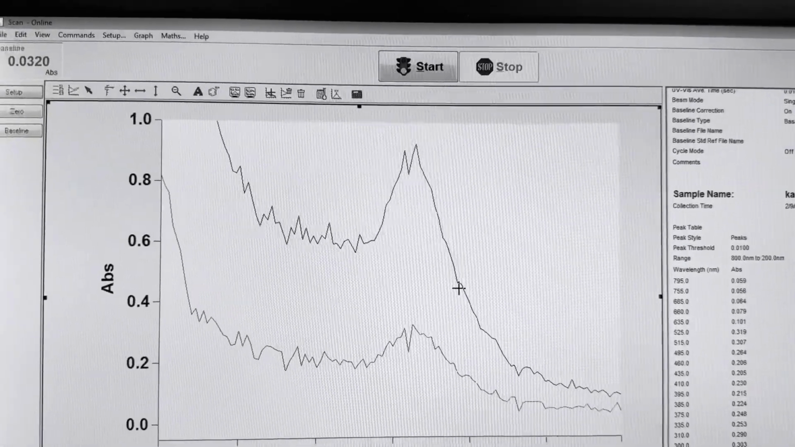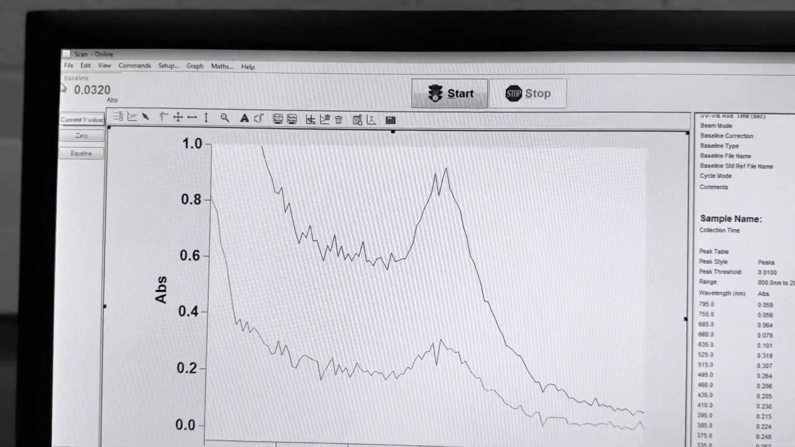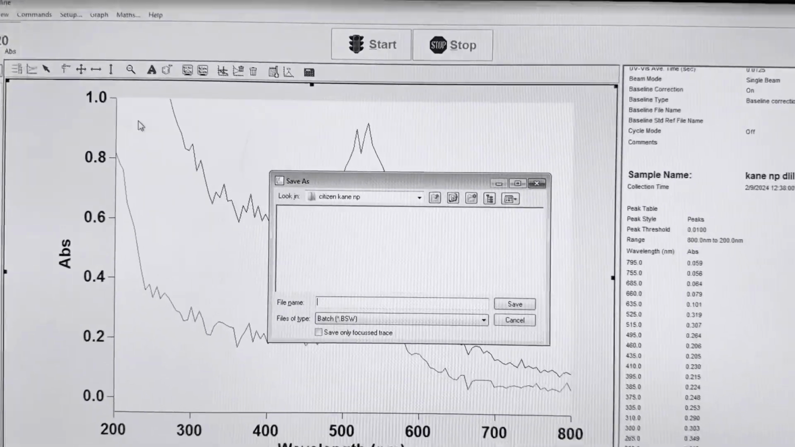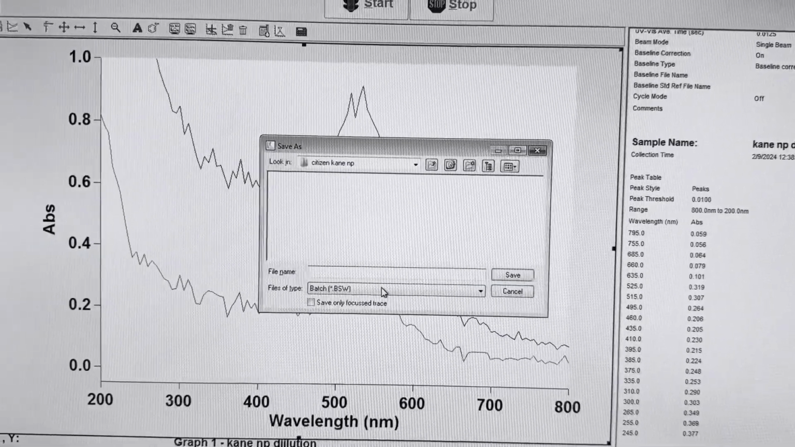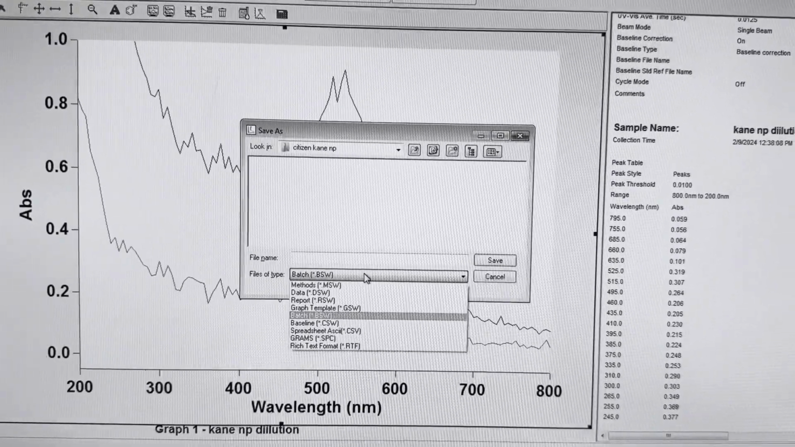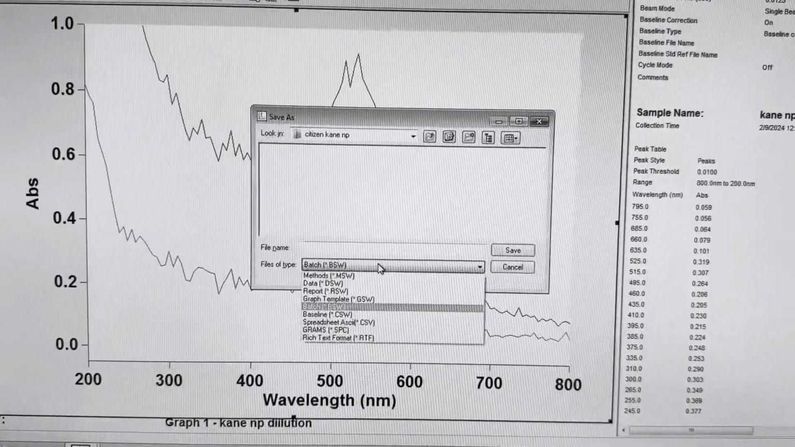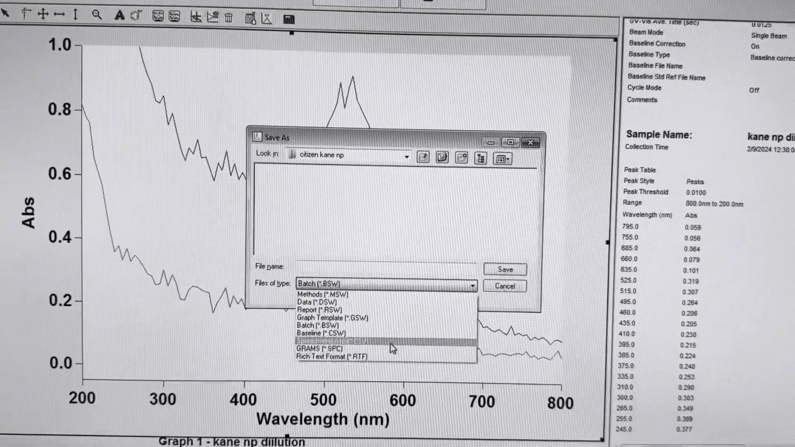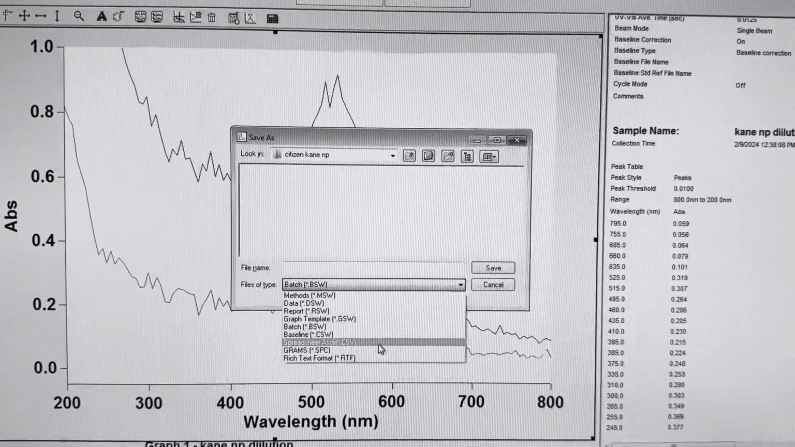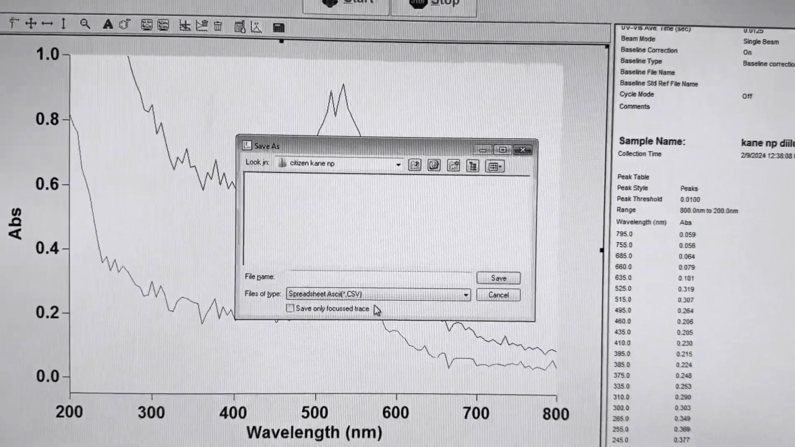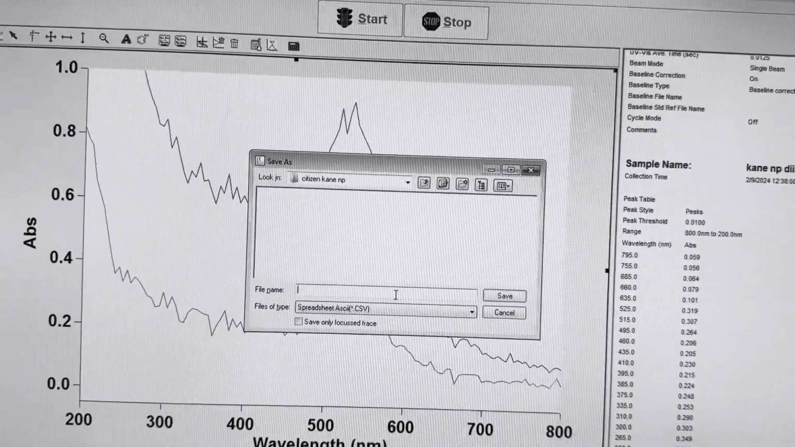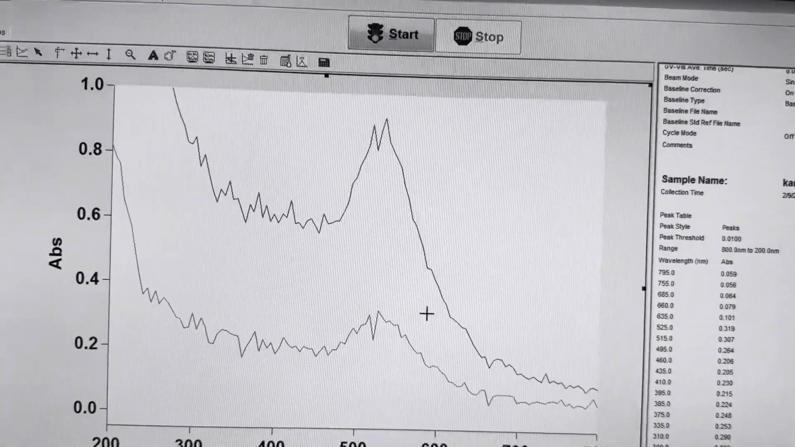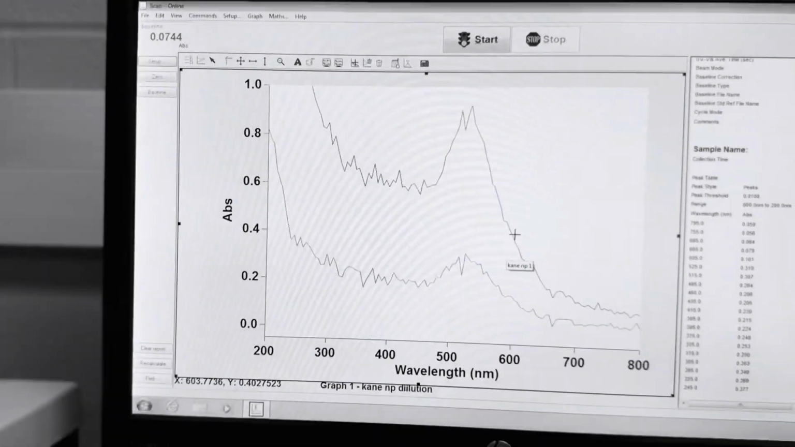And now we'll have to export the data. So what I want to do is I want to go to File, and I want to save my data as. So again, the important thing is the different types of ways that we can save this. Now, what we want to save this as is a CSV file, or a comma separated value file. This is going to allow us to put our information into Excel. So I'm going to name this Kane Nanoparticles.